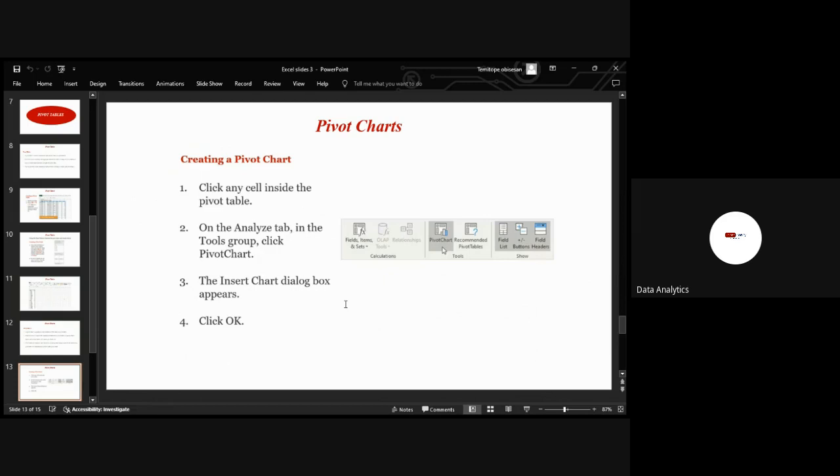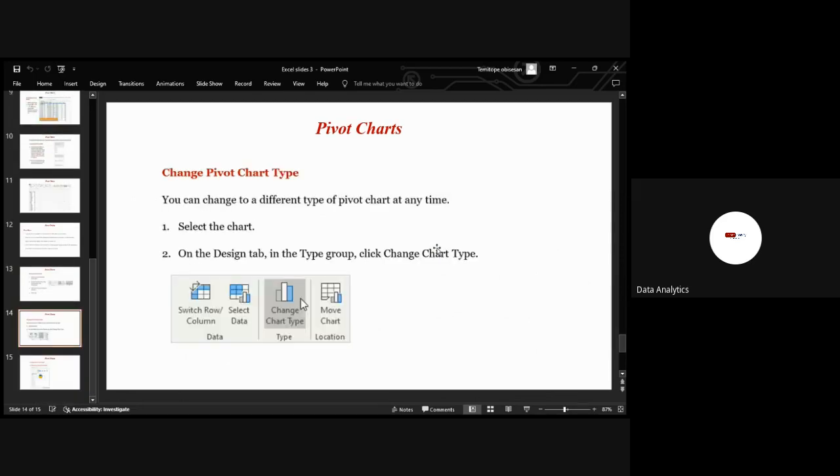So now, how do you create your pivot chart? Click any cell inside your pivot table. Your cursor must be within your pivot table. Then on the Analyze tab in the Tools group, you will see pivot chart there. So you just click on pivot chart and you can insert any chart you want. When you visualize it, or when you practicalize it, you understand it better. So you can also change the pivot chart type.